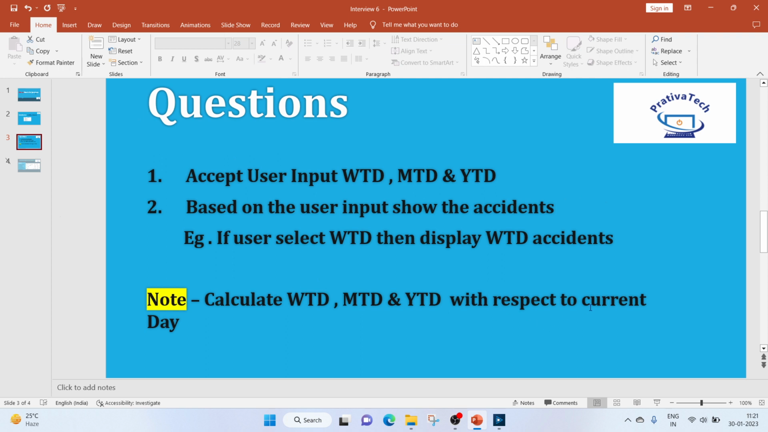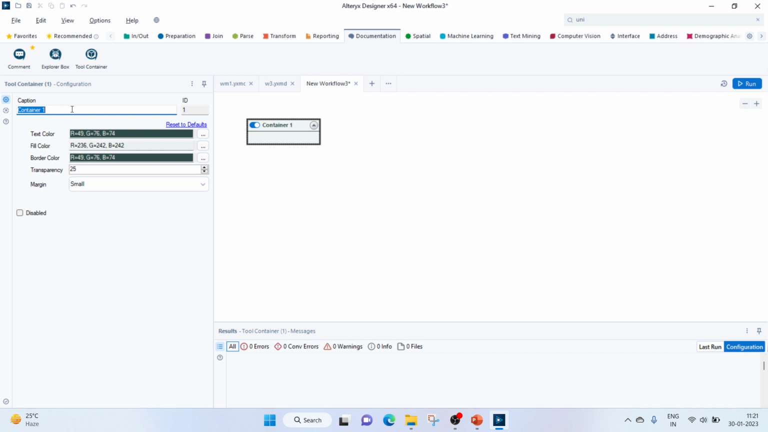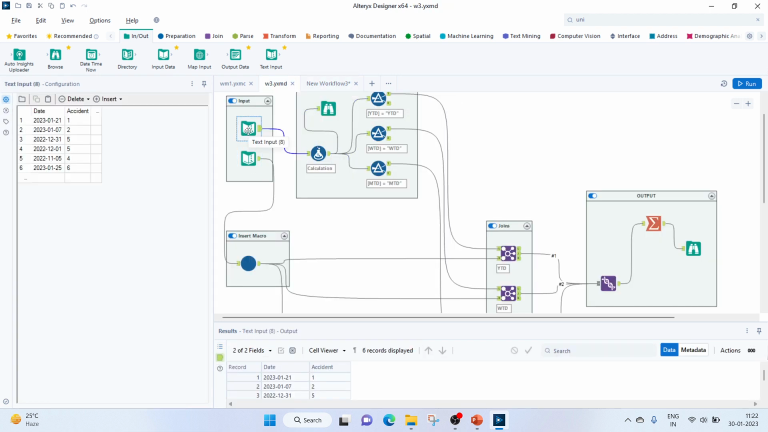So let's move on to Alteryx. First, let's use our input tool to get the data. Before that, let me just bring in a container to make it more appealing. You can bring in the tool container from the documentation window. We'll bring in the input tool. I already have created the sample table, so let me bring the table from there.